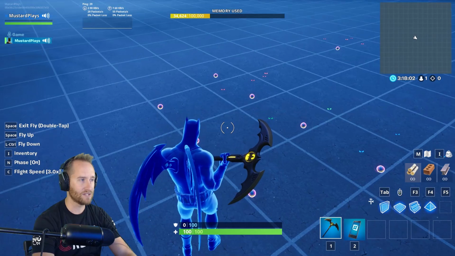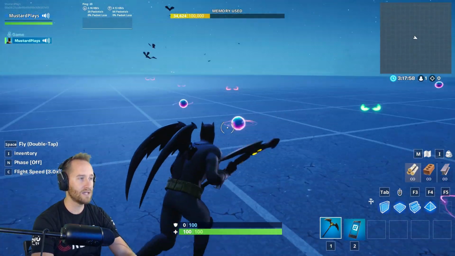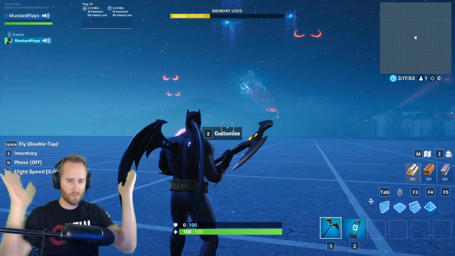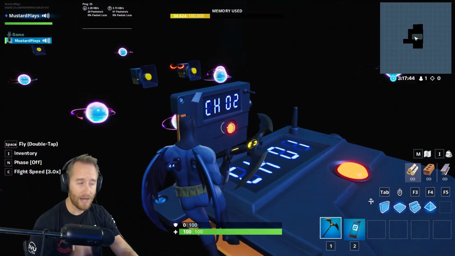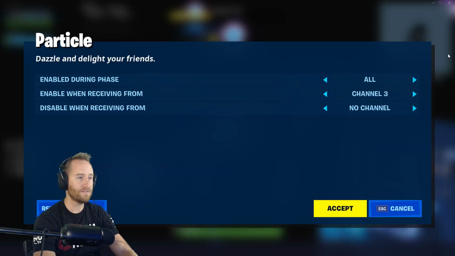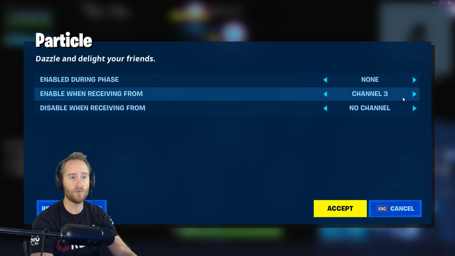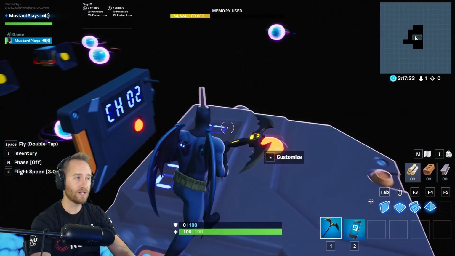It's all of these eyes. And there's different levels of eyes. There's like a single eyes, there's multiple eyes, and then there's more spread out eyes, the further back you go. So let me show you how I set up the eyes. You have to make sure it's enabled is turned off, and then enable when you're receiving from channel 3. Now, why not 2? Because I haven't used 2 yet.